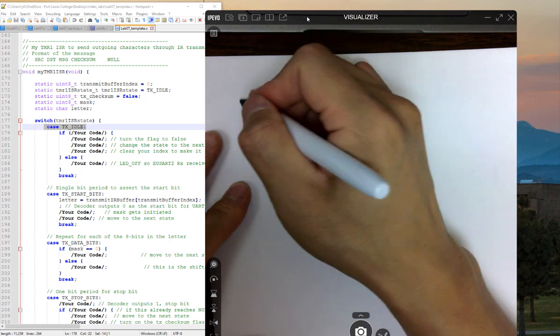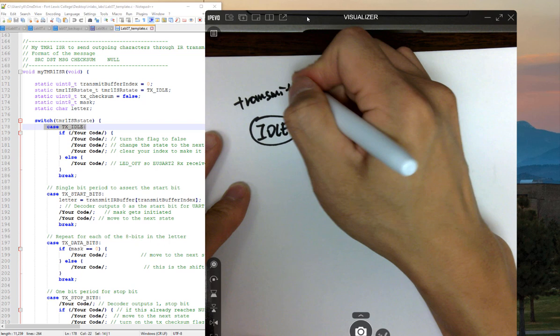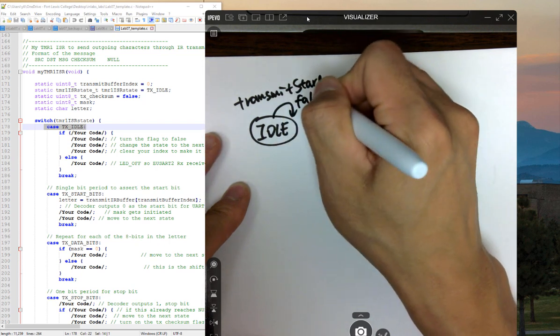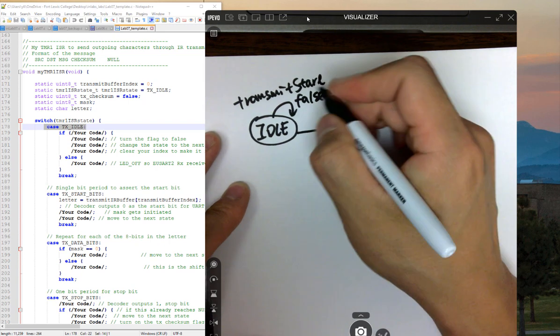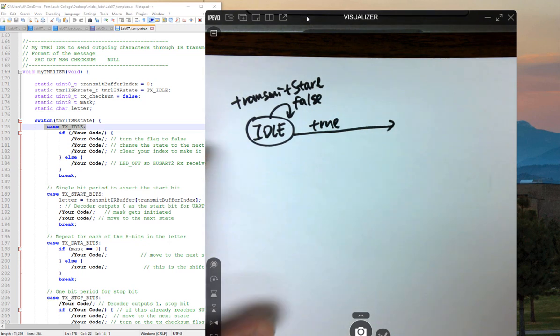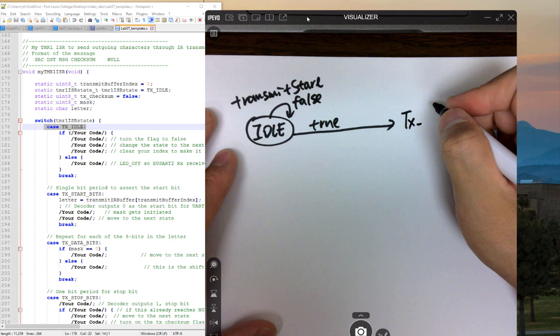And you need a flag. It's called transmit start. If it's false, just keep looping to itself. If it becomes true, move to the next state. So for the next state, we are doing TX. You'll see why we have to do that. Okay, TX.